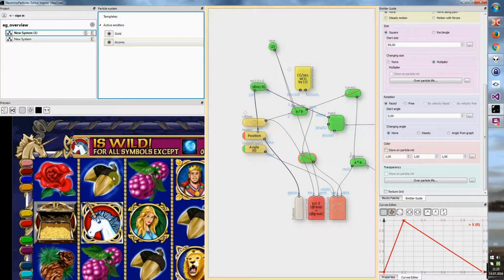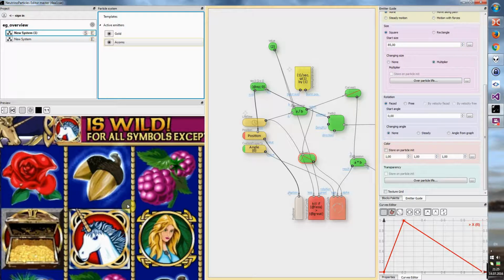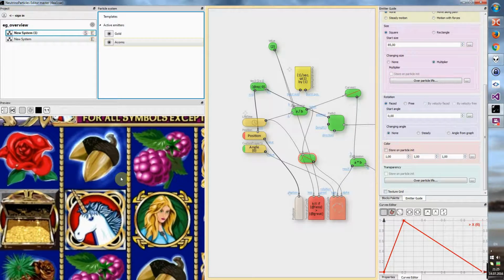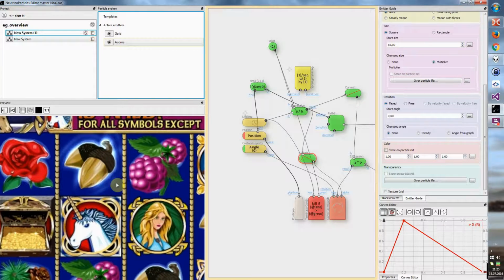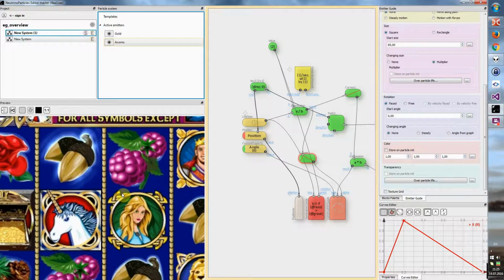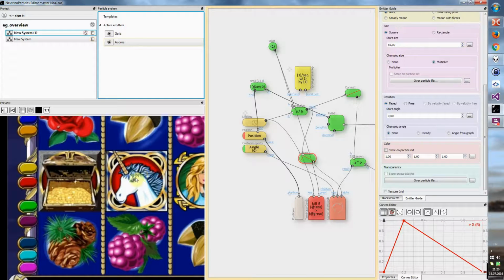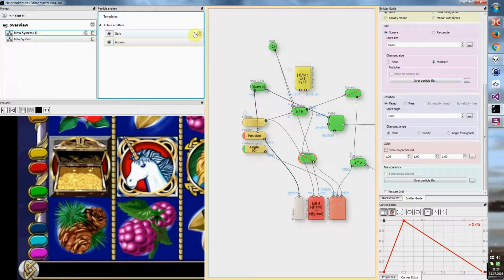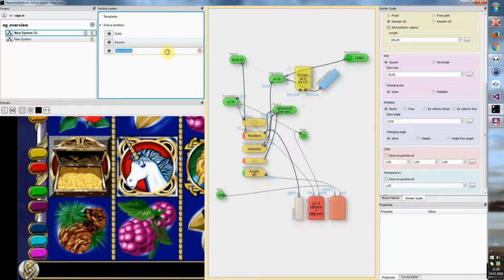And again, it is very simple and useful. It's a generic effect for any game, any such game like slots or casino game. So let's move on to the next effect. Unicorn breathing. New emitter.